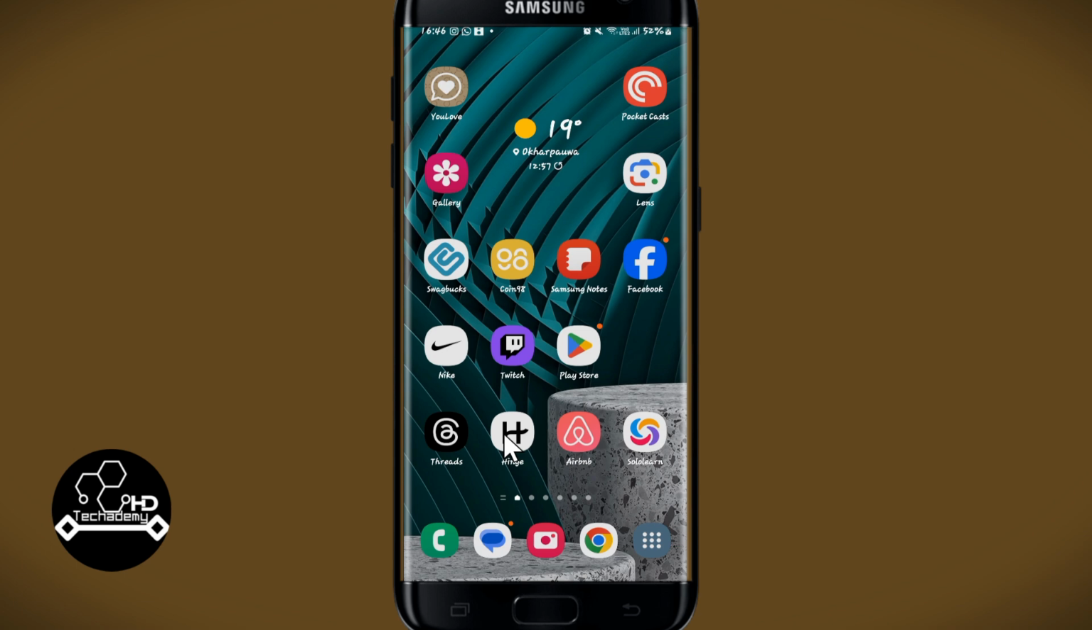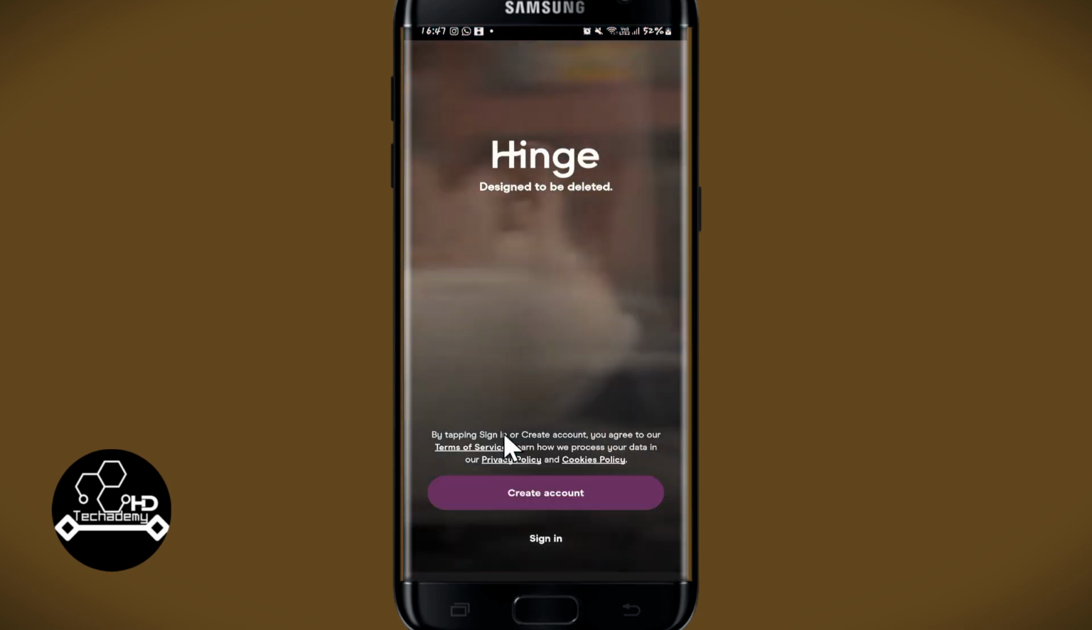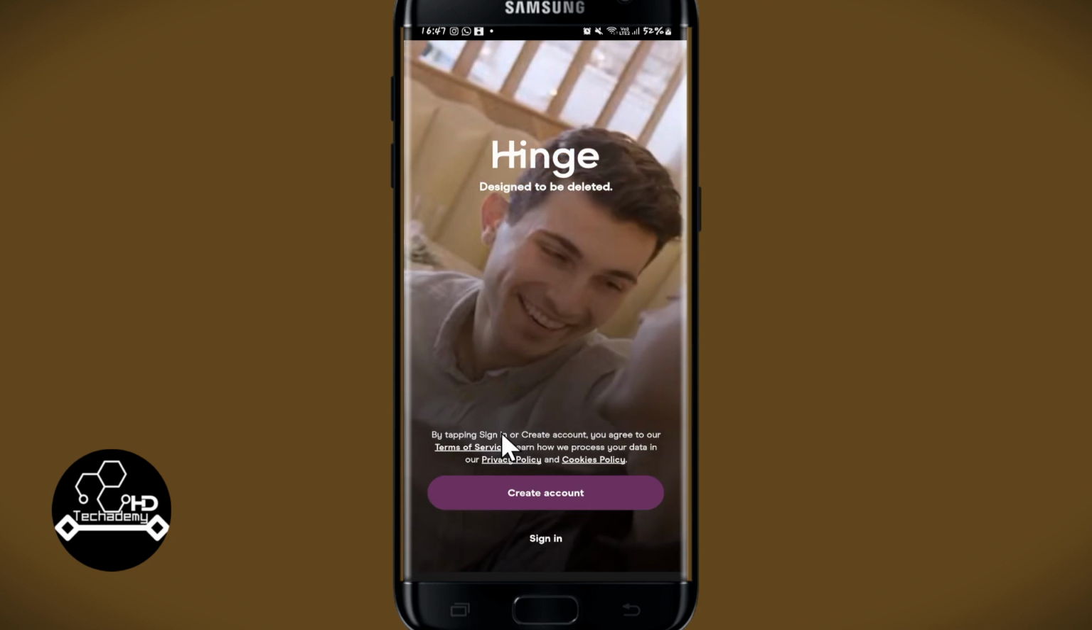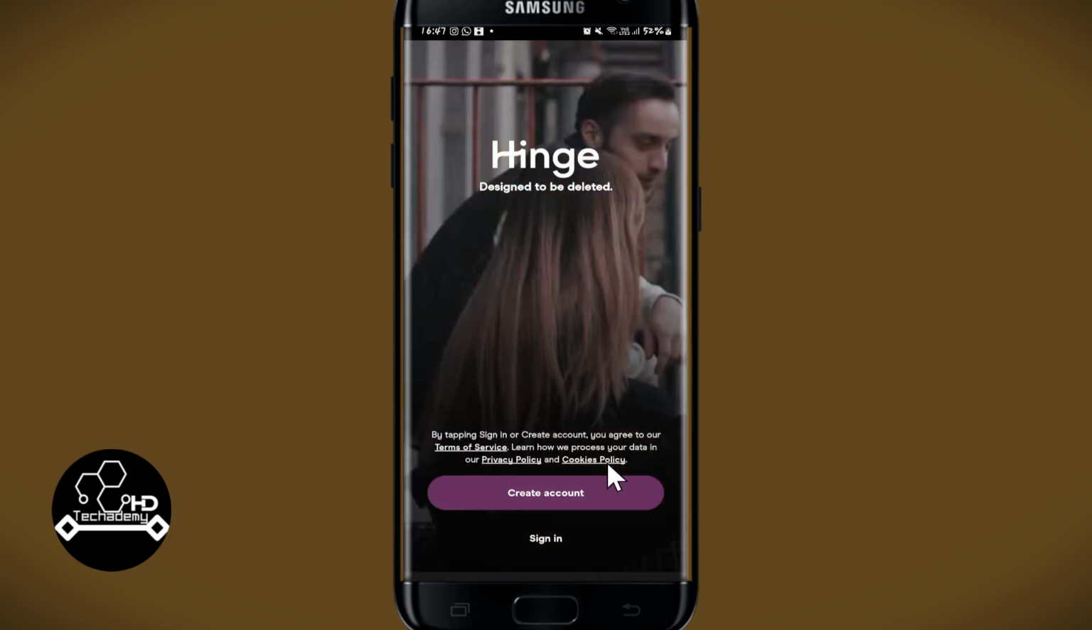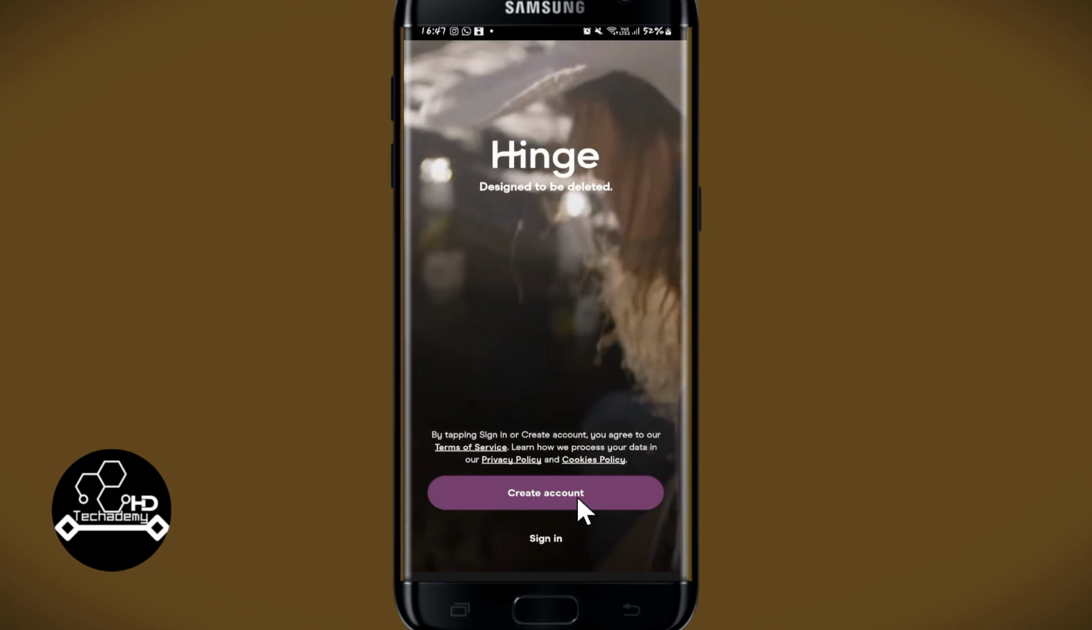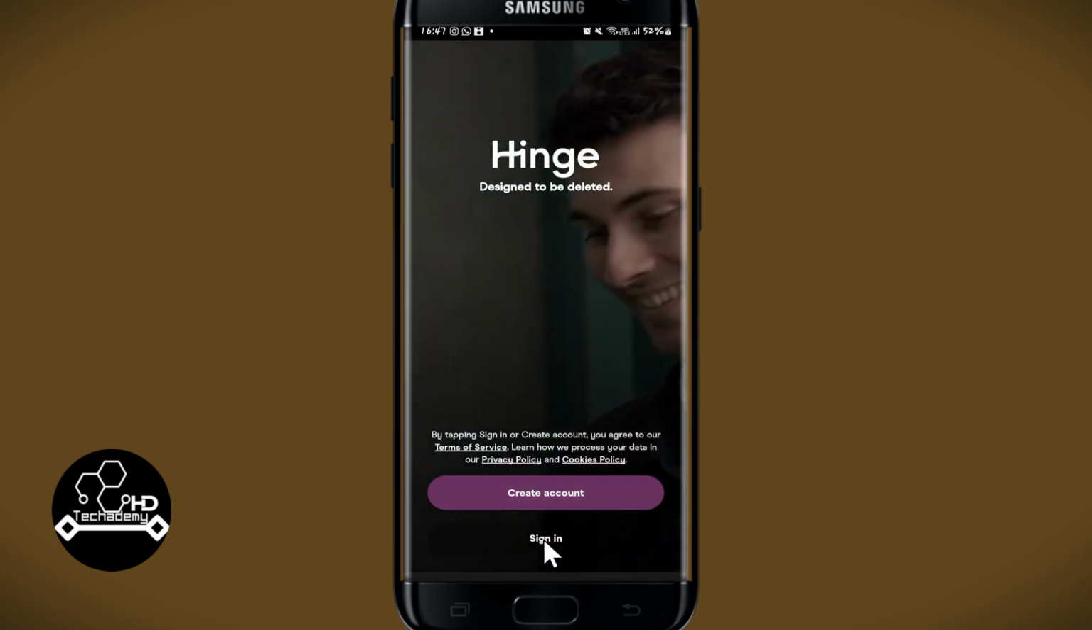First of all, open up the Hinge dating app on your device, and once you open it up, you will be taken into the home page, from which you will see the create account as well as the sign in button. Now if you don't have an account already, you can tap on create account. Otherwise, tap on the sign in button to log in.